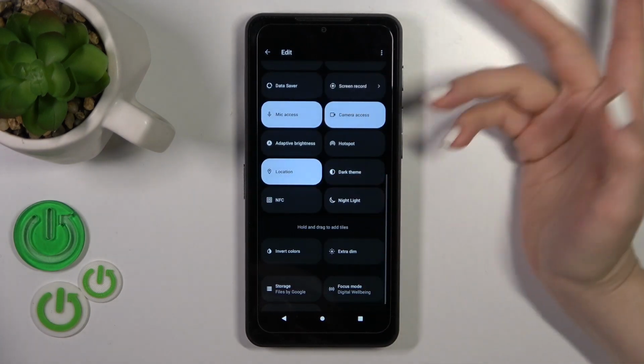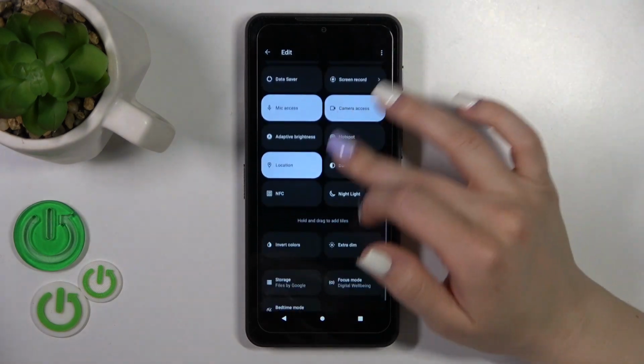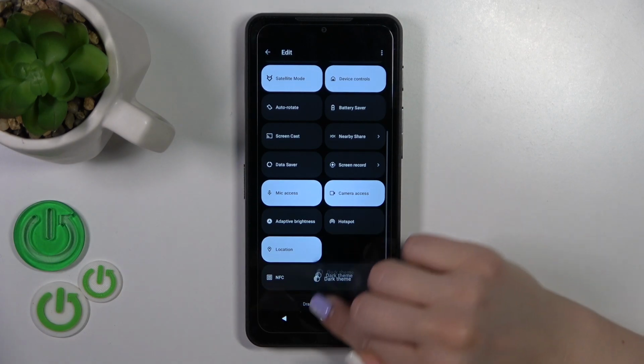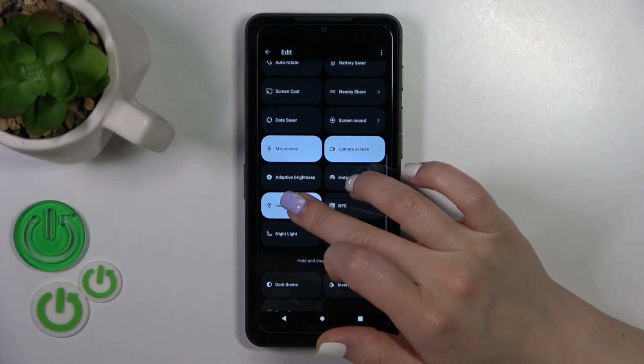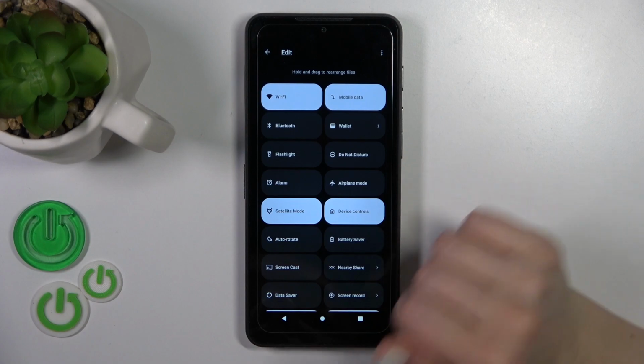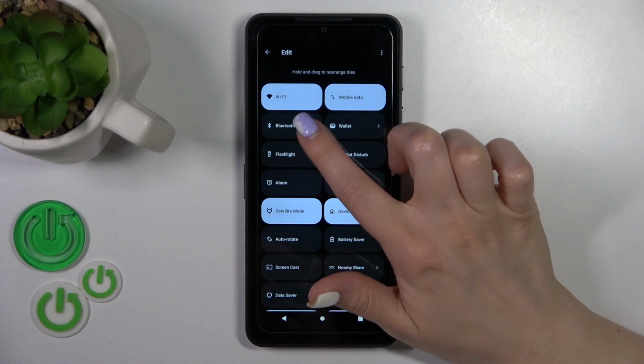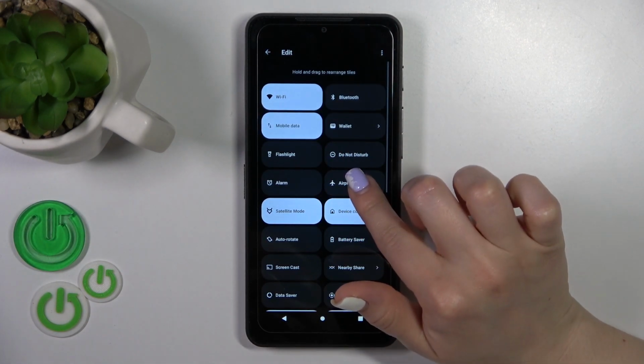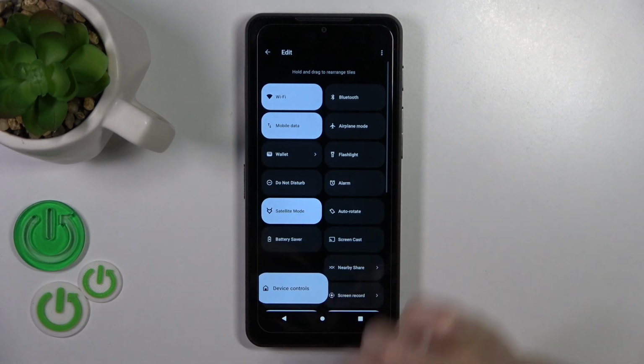If you want to remove some of these options from the panel, in the same way we should just hold it and drag it to the down section. And to change the positions of the icons on the panel, we should just hold it and drag it. As you can see, that's so simple.